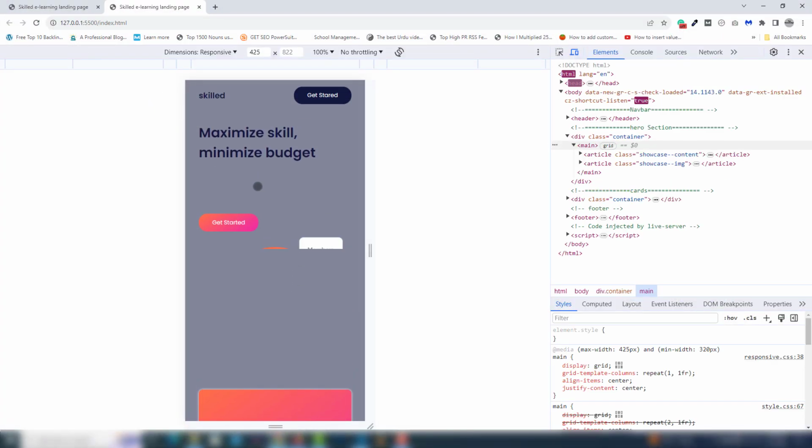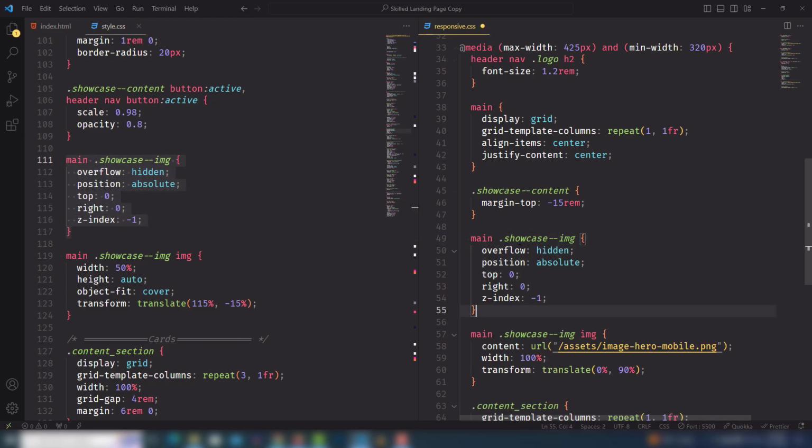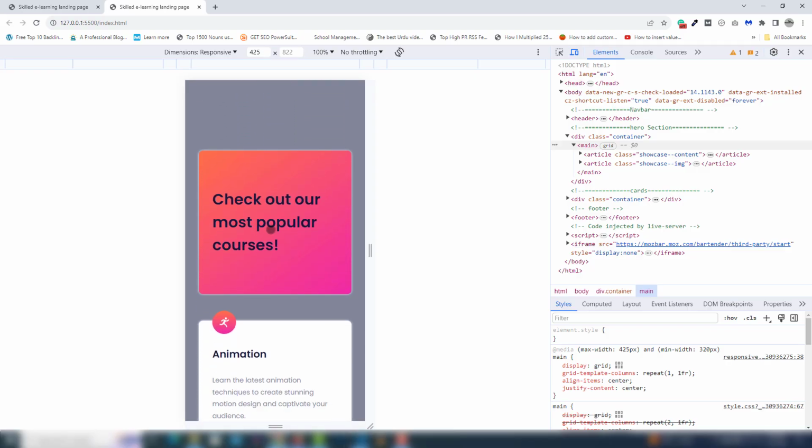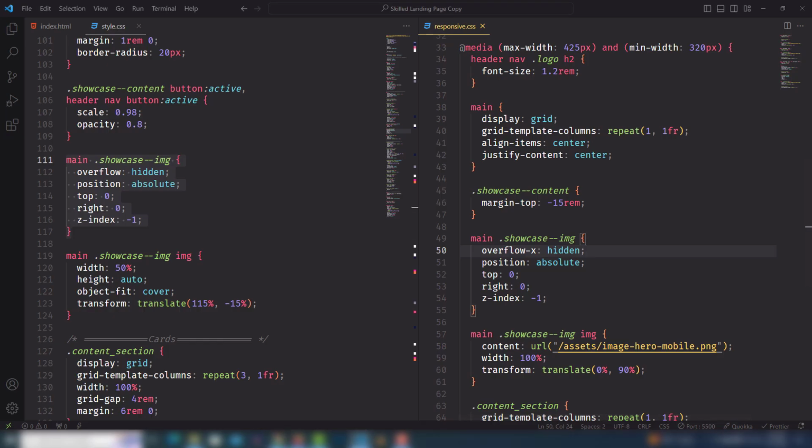Right. Overflow X is hidden. We'll use all of this. X, so it should be displayed. No, I can't see the image right now in the small screen size. Overflow X is hidden and position is absolute top 0. Good.